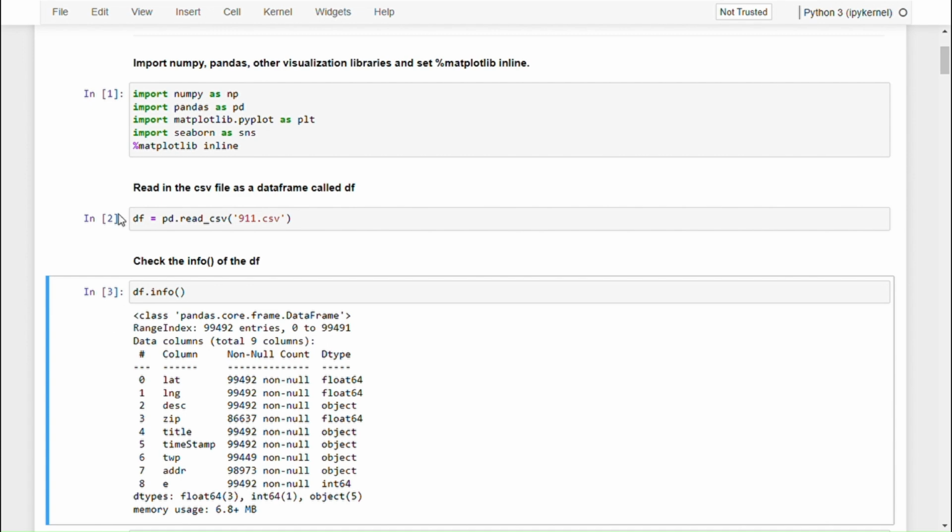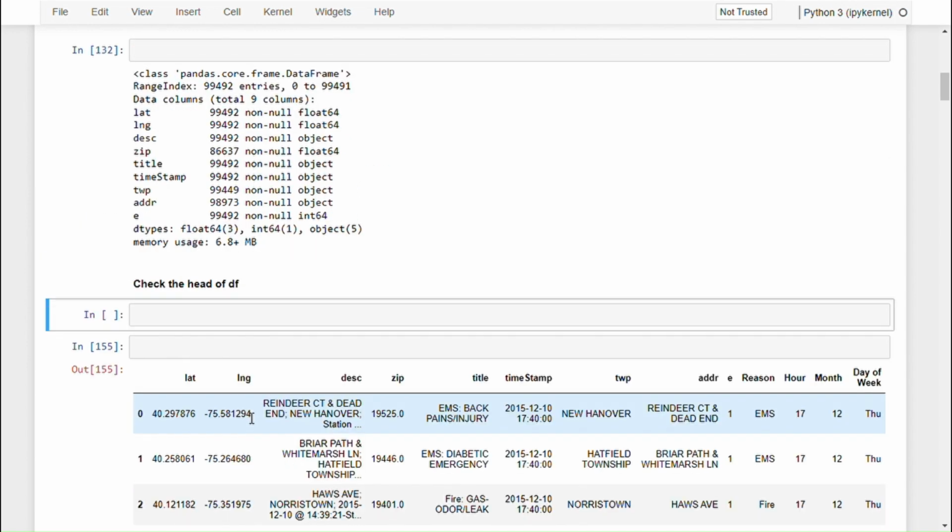So as we see here, this is a data frame which has 99,492 rows with row index ranging from 0 to 99,491, and there are 9 columns. We have latitude, longitude. These are float data. Then there's description. Let's do one thing. Let's check the head of this data frame as well.